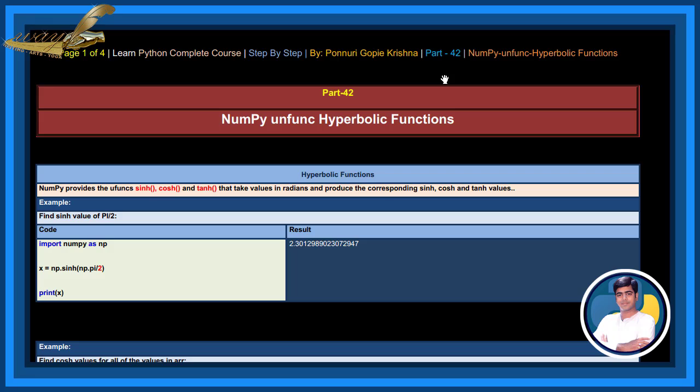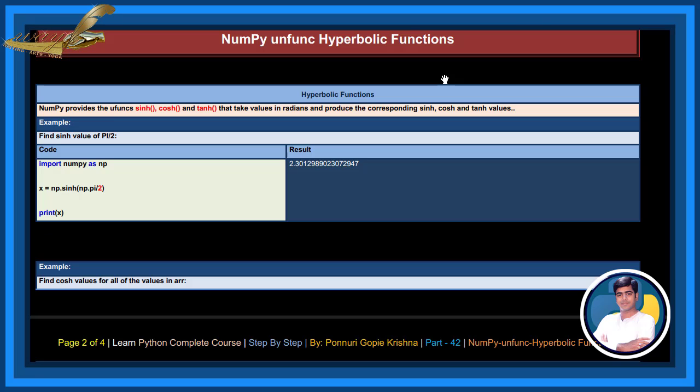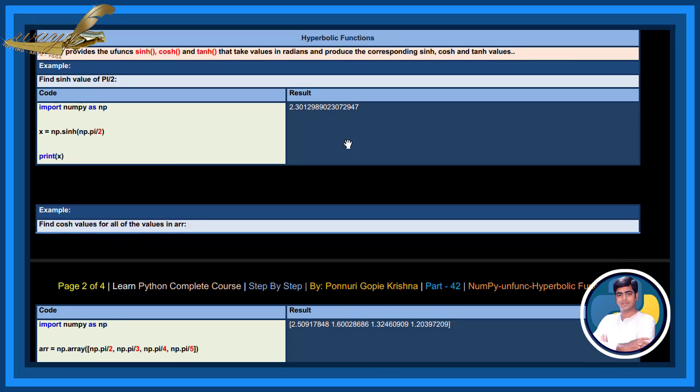In this session, let us learn about hyperbolic functions. NumPy provides the ufunc functions sinh, cosh and tanh that take values in radians and produce the corresponding sinh, cosh and tanh values. See the example, find the sinh value of pi by 2. See here, by executing this code, the result returns this.